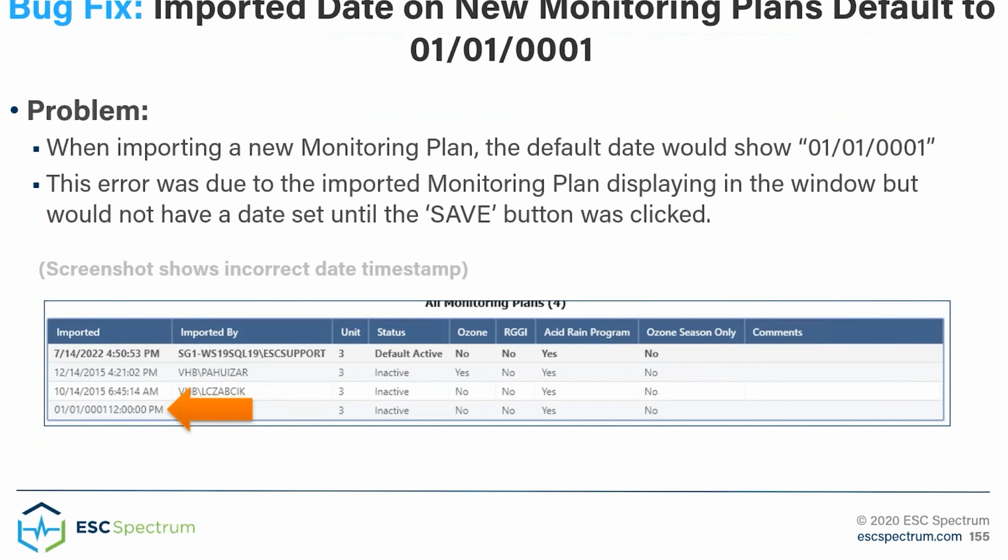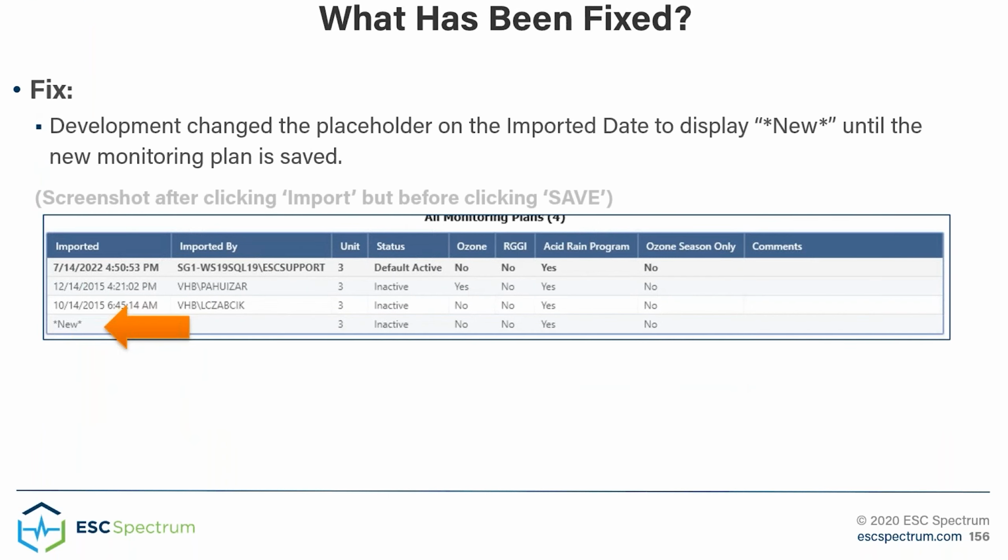All right, when importing a new monitor plan, there was an issue where it would put a default date of 01010001, which didn't really make sense. It was kind of a weird thing to say. So now when you first import it, it'll say new, and then once you hit save, it will actually populate the current date and time at the moment you hit save in that field.